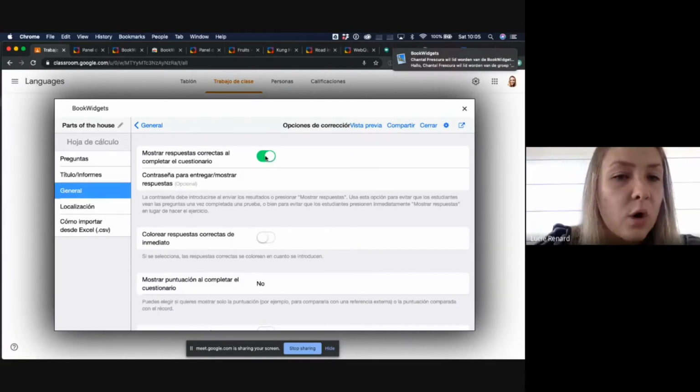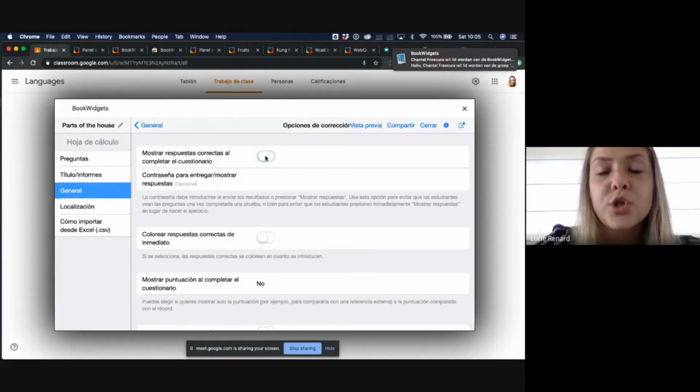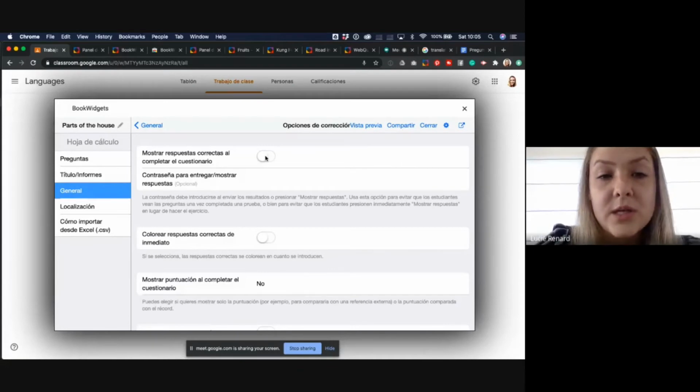That's not what I want with a test. So I want to be able to grade their work as a teacher myself. So I'm not going to give them the correct answers yet. If you're just doing it as a formative evaluation, as your students are practicing different things, you could say, okay, they can get the immediate correction so they know where they are at that point.